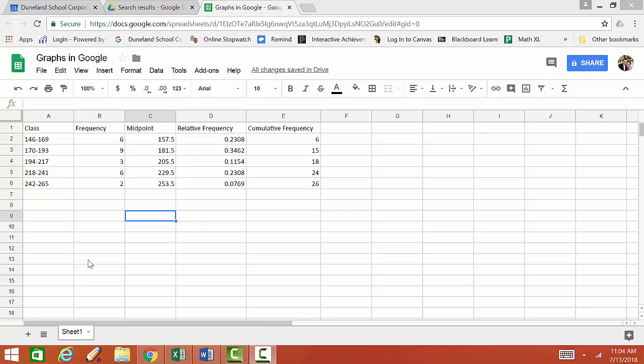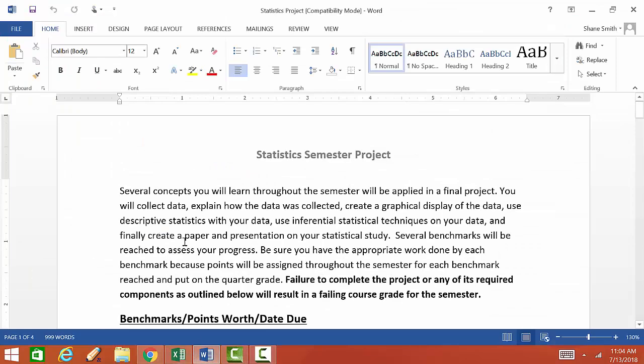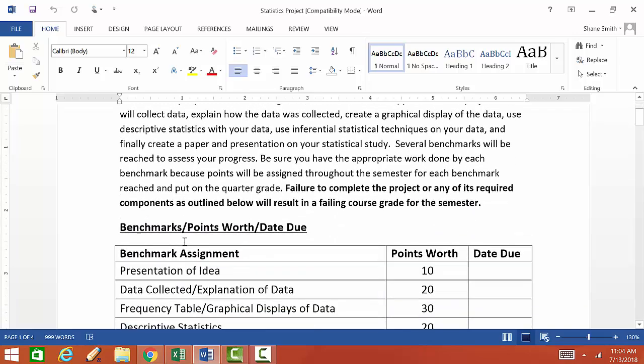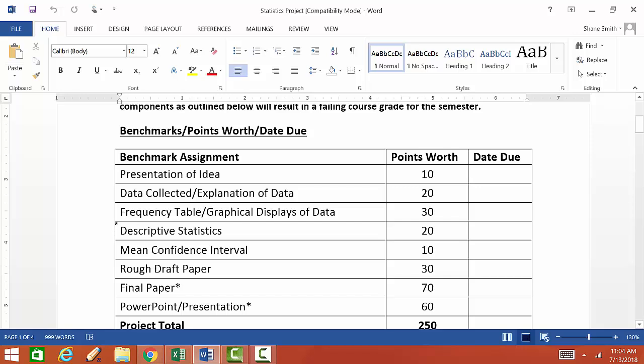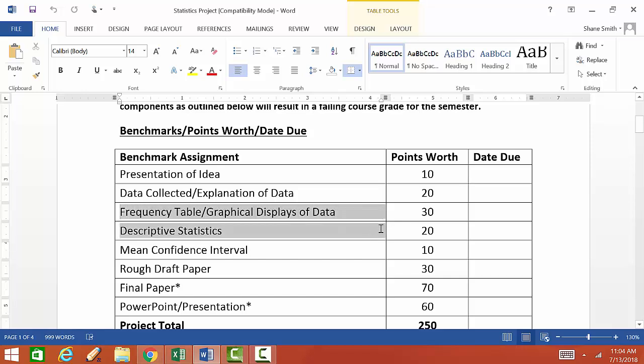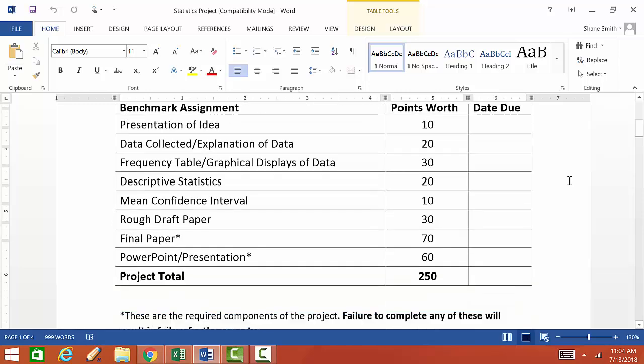Hello, everybody. We are going to talk about the next part in the statistics project, which is actually two of the assignments on the original statistics project sheet. So we're going to talk about the frequency distribution table and other graphical displays and descriptive statistics. So it's these two assignments for the statistics project.